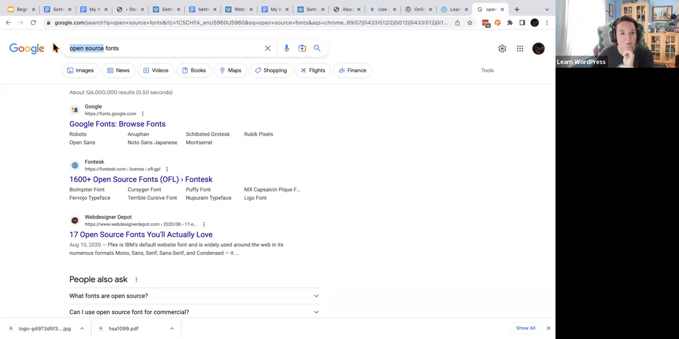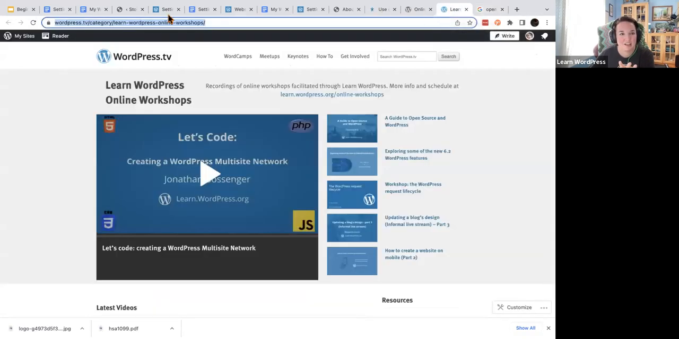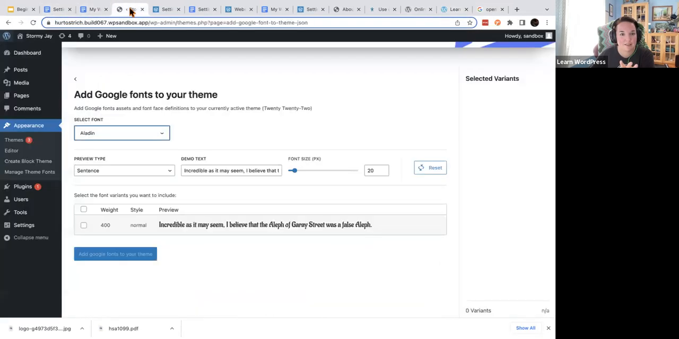Let's actually start by, before we pick our fonts, let's pick our themes. Okay. This is a new way that I'm presenting this. So it's a little different. We're going to come back to that.